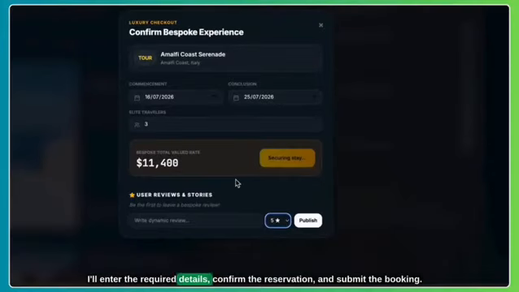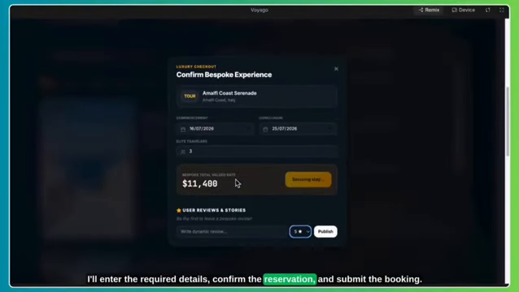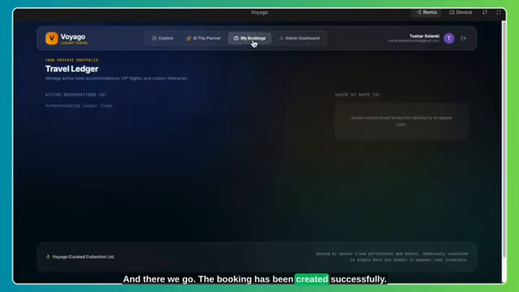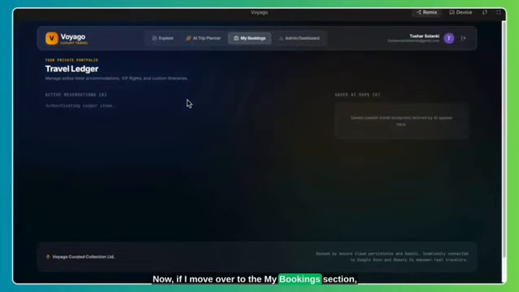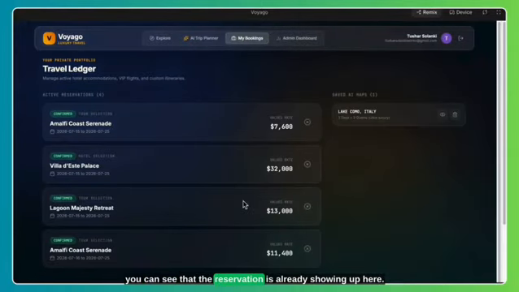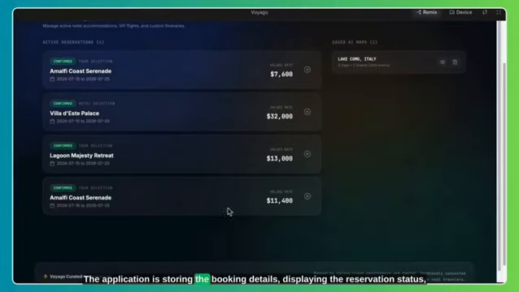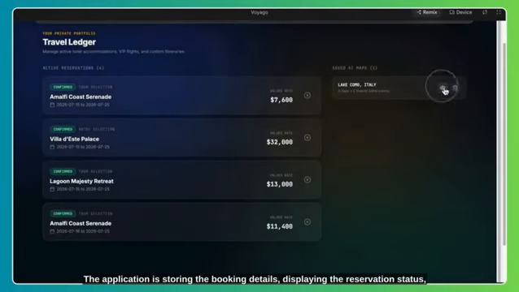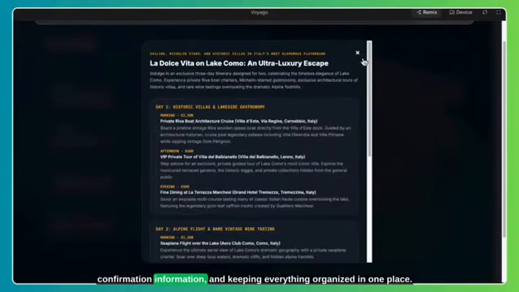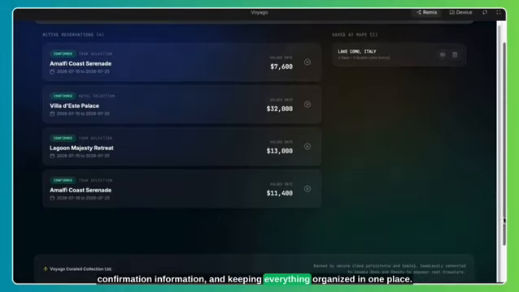I'll enter the required details, confirm the reservation, and submit the booking. And there we go. The booking has been created successfully. Now, if I move over to the My Bookings section, you can see that the reservation is already showing up here. The application is storing the booking details, displaying the reservation status, confirmation information, and keeping everything organized.